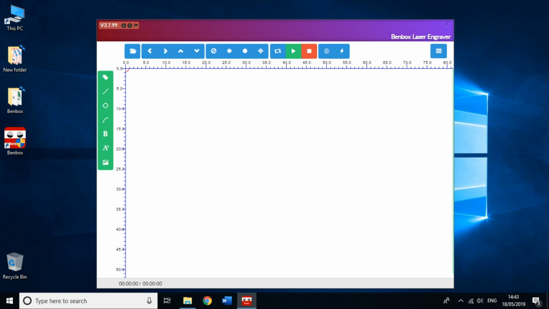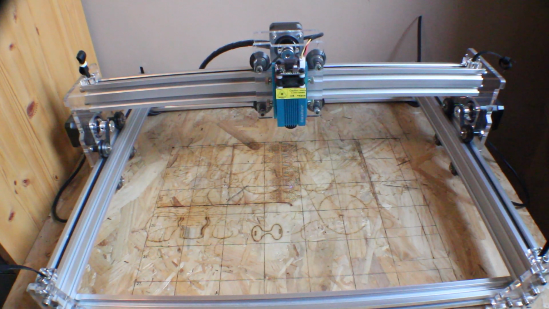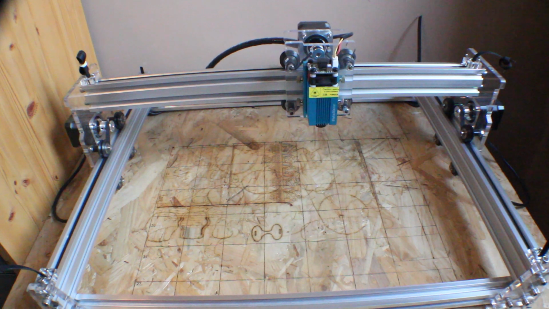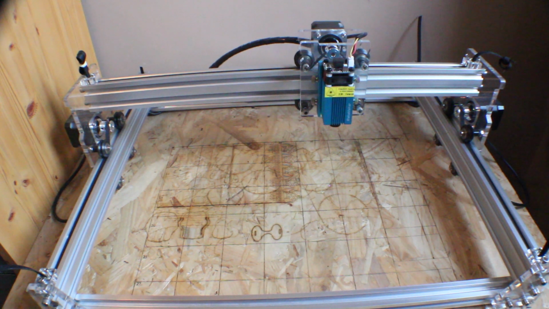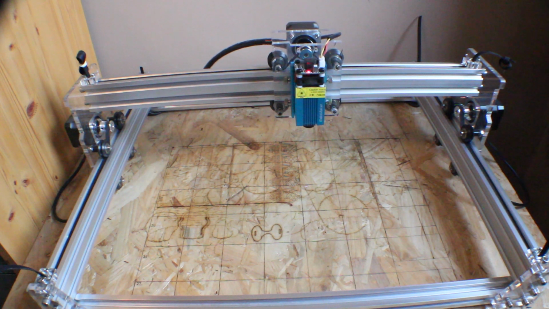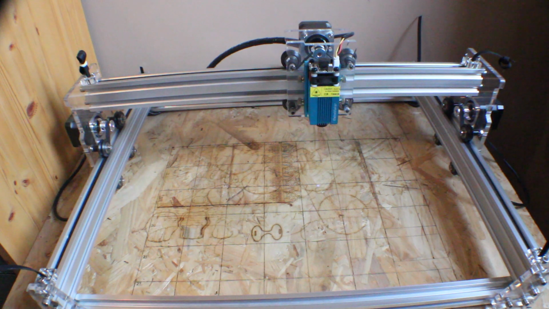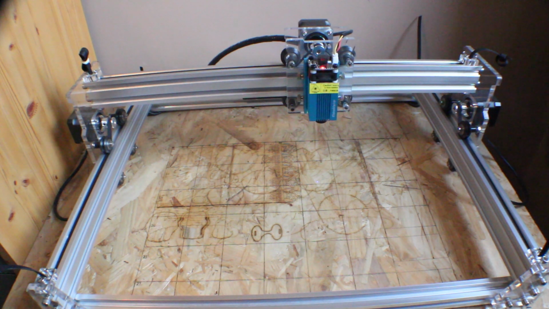And now I will start the laser. Start the laser and come back to the software. You can see if it's working. I'll go left and go right. Forward, backwards. Now I can do a test.